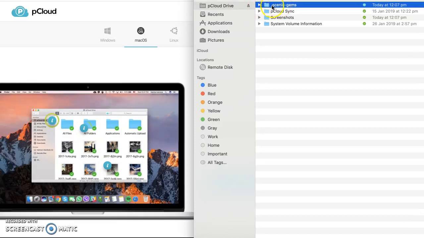And in there, depending on which folder is shared, it could be anything within this Scenic Gems folder. I may even share the whole Scenic Gems folder. It just depends.